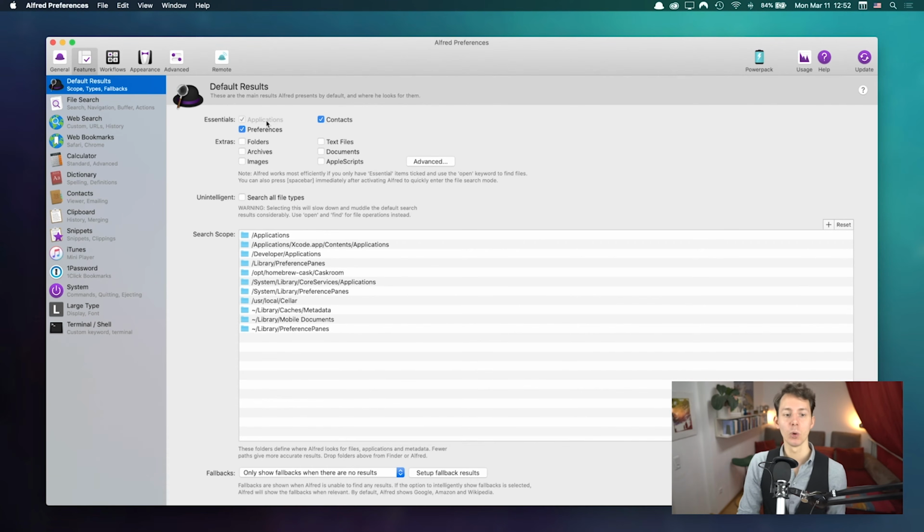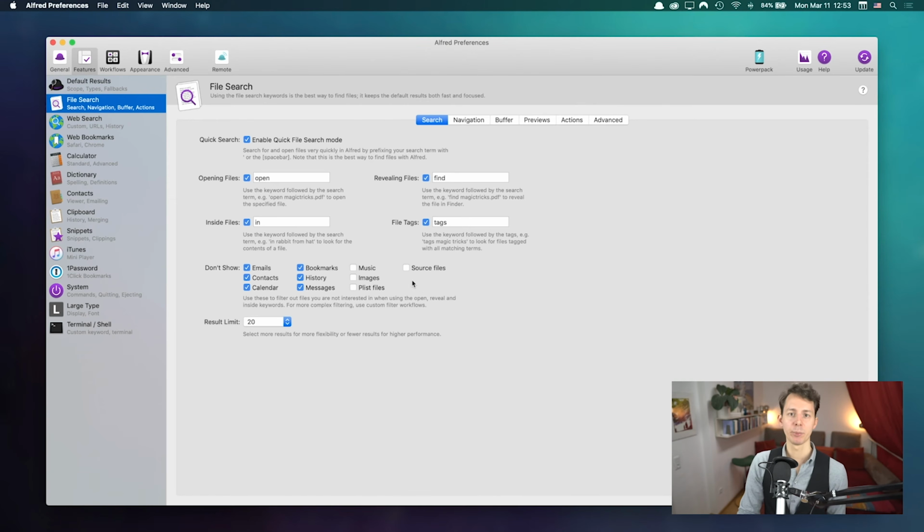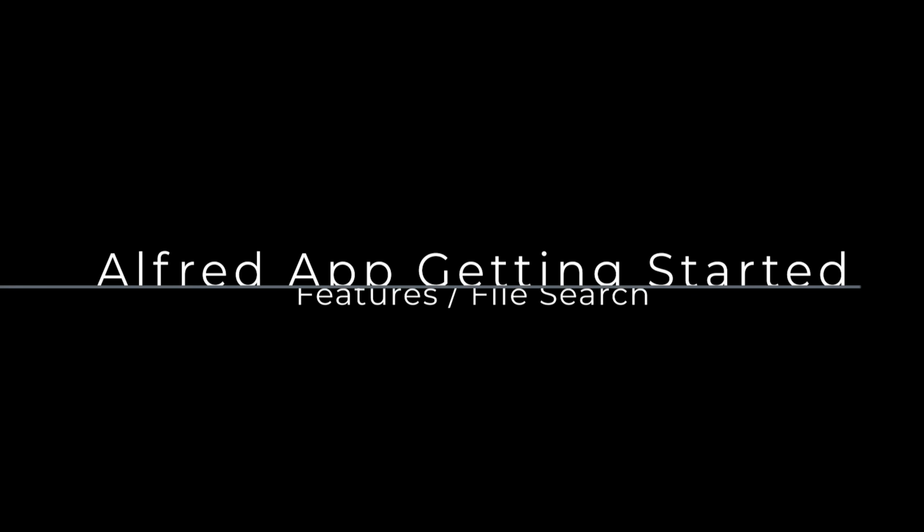But now let's get into more detail with the File Search tab and see how we can actually manipulate the search results and find what we are looking for. The File Search area here gives you a lot of specifics about what you want to find and how to get there. So there's a lot of modifier keywords that you can use to specifically search for special things.